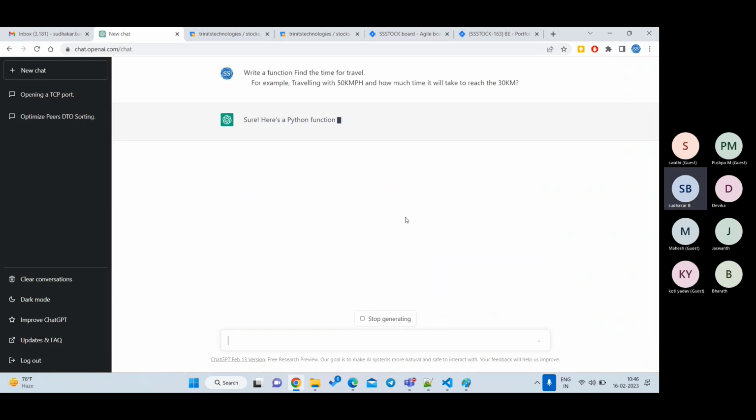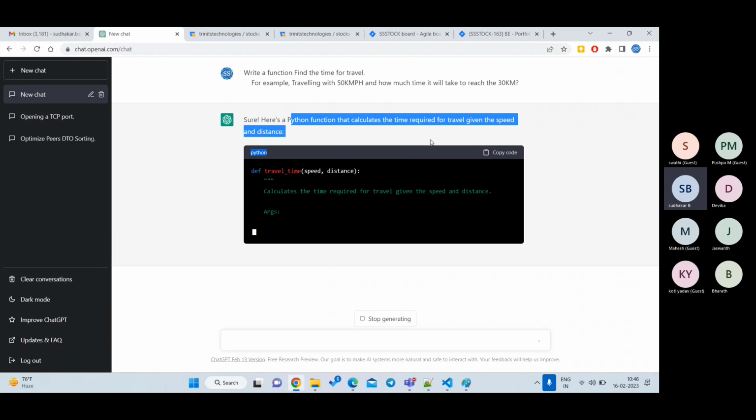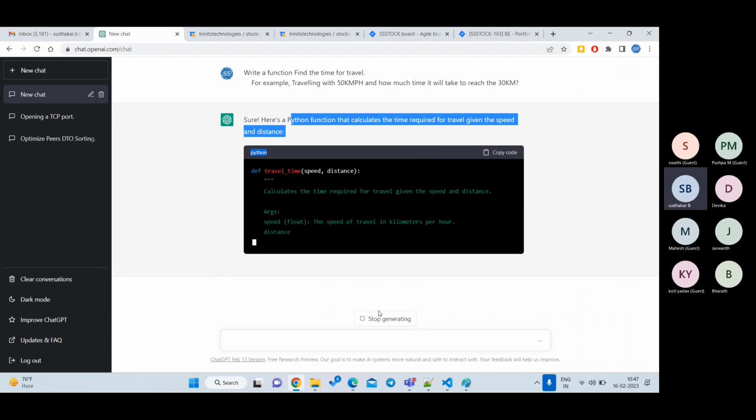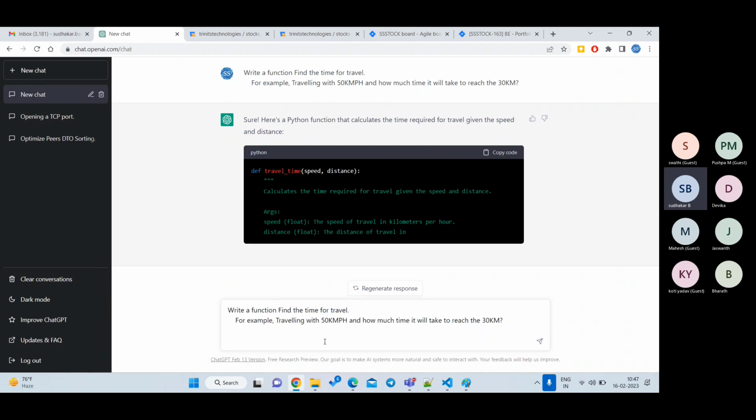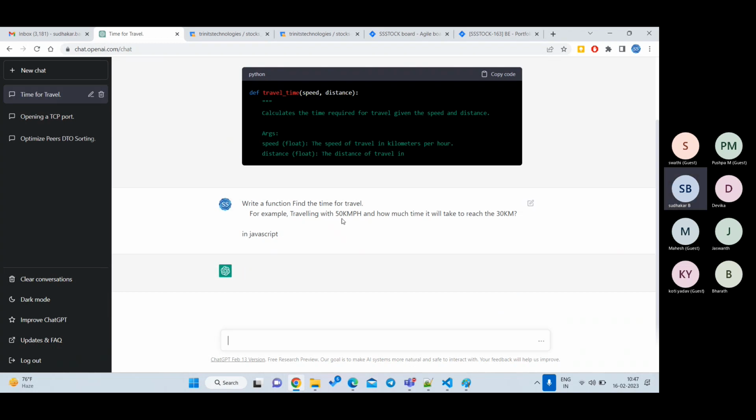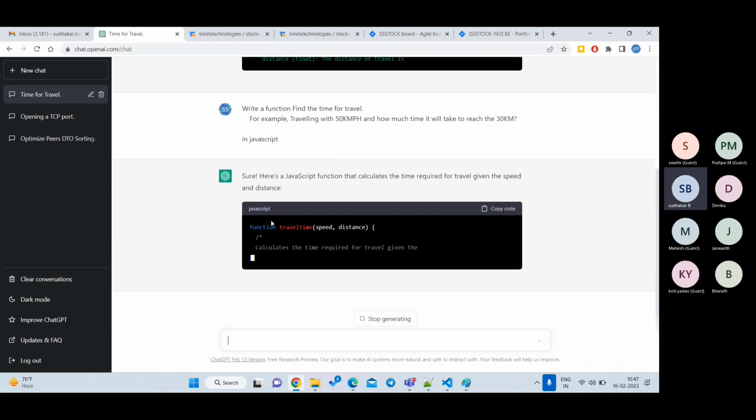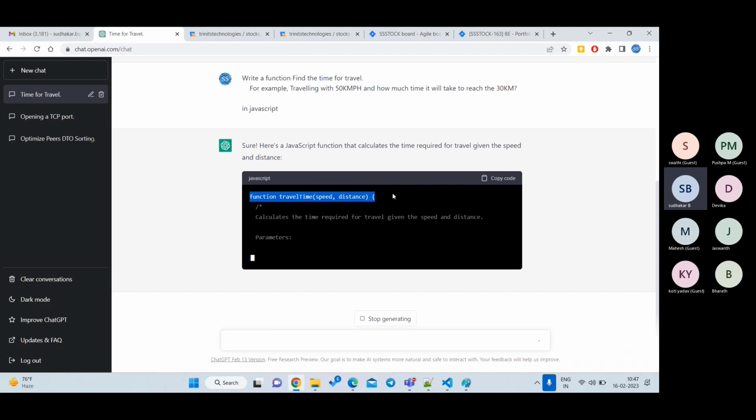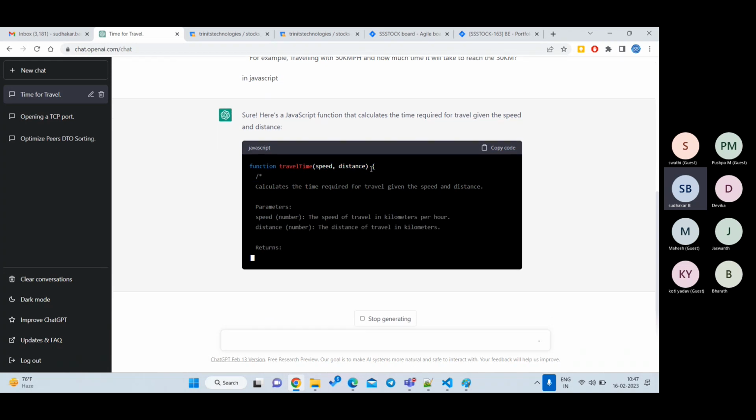But it is giving a Python program. I don't want any Python program. Which language are we learning? JavaScript. Please don't write it here. I want to write it in JavaScript. Now I want to write my program in JavaScript. So it is going to explain here. So what is this line? Everybody knows what this line is, right? Function definition, and it is taking two parameters. That is fine.